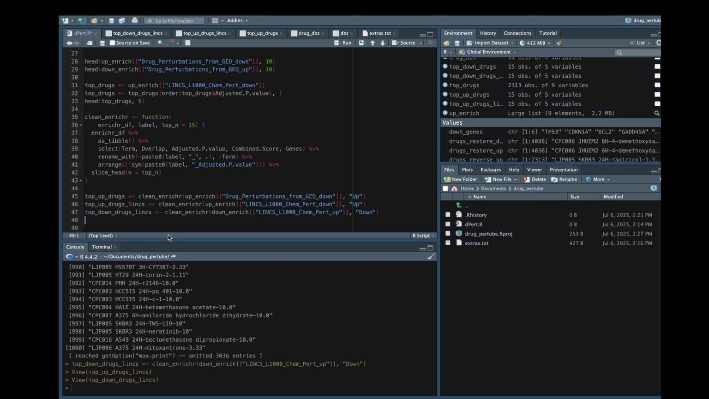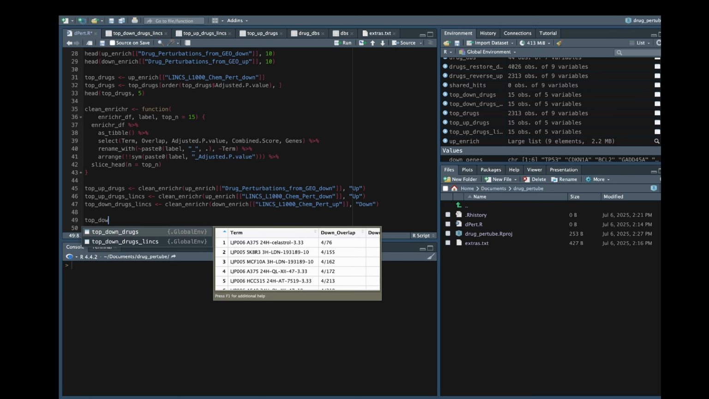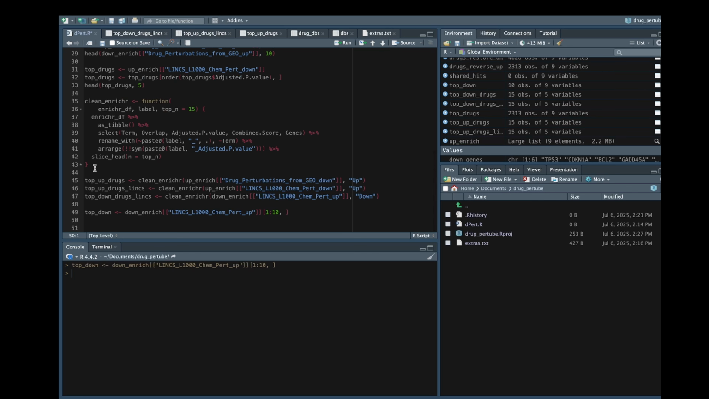One more cool thing we can do is to have a ggplot of the hits that we have. For example, I can work with the down enrich data frame. I can just copy that and have a variable here called top down, and then paste that over there. And then just query it to have the first up to the 10th hit, and then just return everything that is there. Simply run that, and now we can have a ggplot.